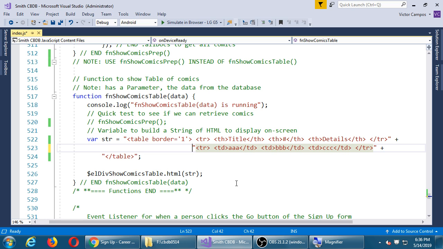Okay, this cell lines up with that column, this cell lines up with that column, and this cell lines up with that column, and then the next one and the next one. So this is going to be a new row, ending the table. At the moment, it's not dynamic, but I want to confirm this is working. And I want to fix what I've got here: show comics prep instead of show comics table. I want to fix that before we go too much further, and I'll do that in a moment.